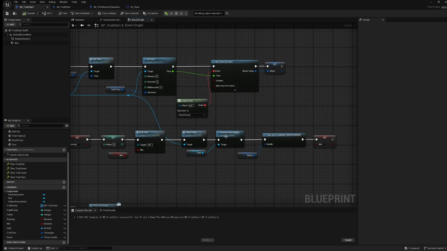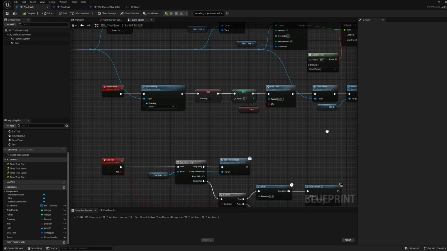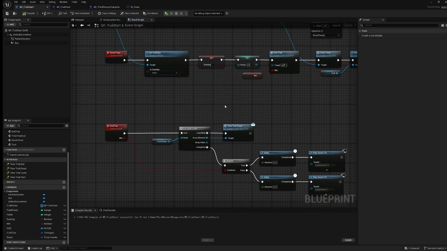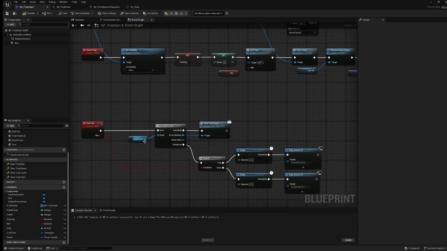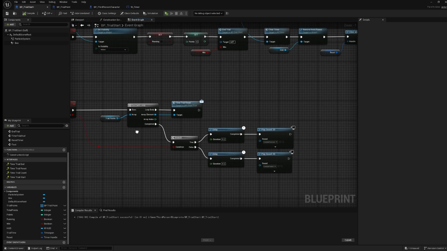Then we clear the timer, we remove the HUD from the parent, we clear and invalidate our timer if this is still running, and we default win back to false. Then for end trial, we go through the trial points and we call time trial reset, which calls the event in our trial points actor. If we've won the game, we play the compile success, and if we fail, we play compile failed.